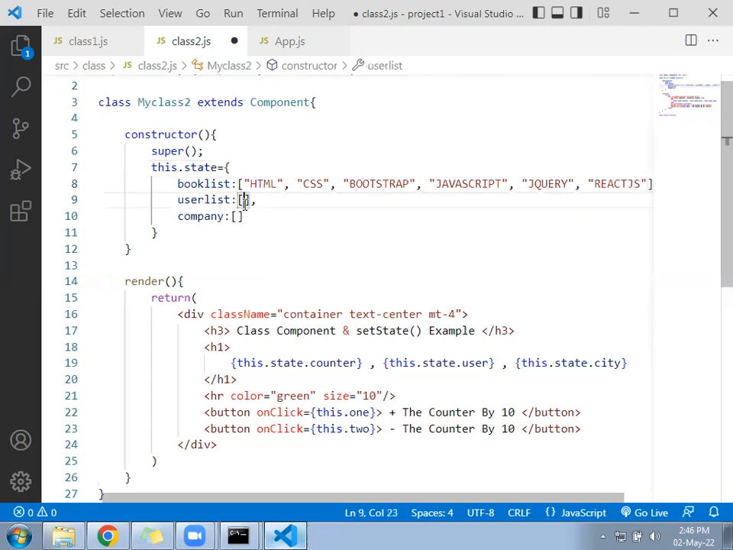Users, give some name: Ganesh, Rohit, Madhu, Madan, Manasi.